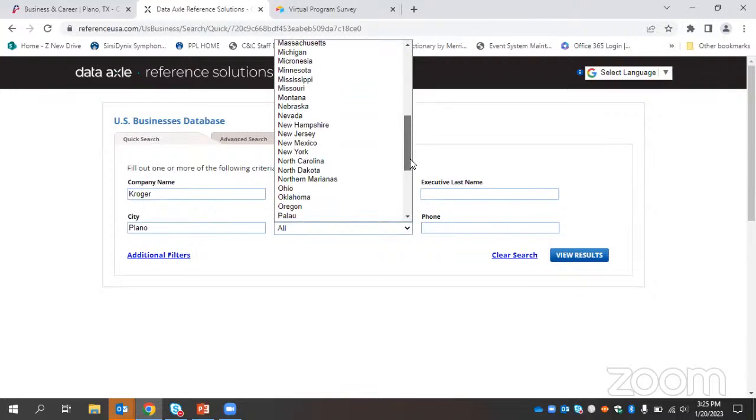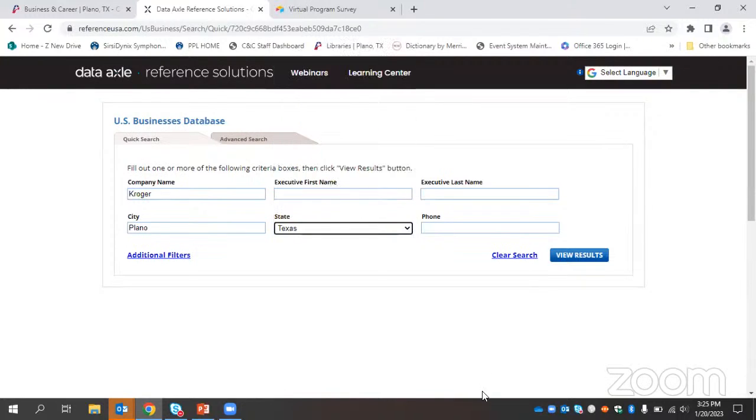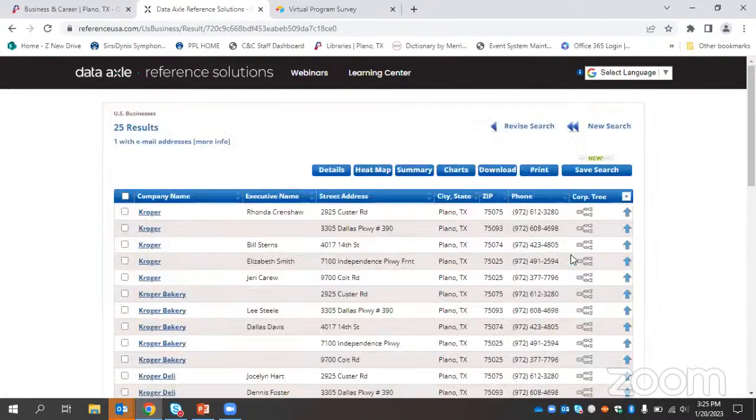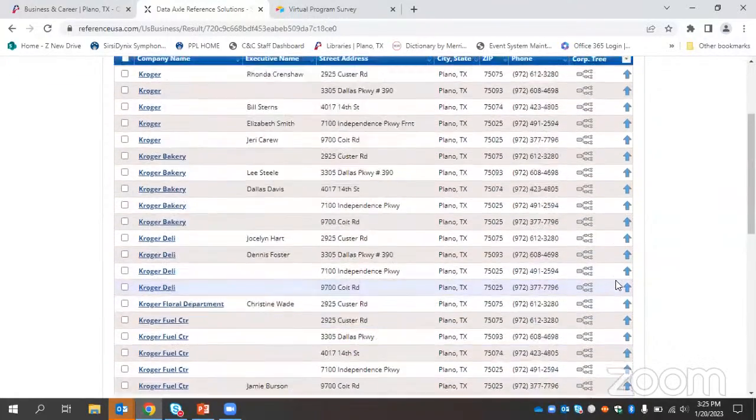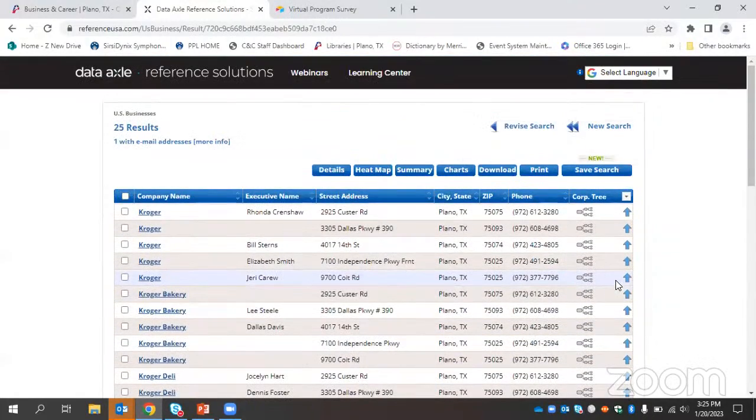So I'm going to go down here to Texas. We're going to plug in as our example Kroger in Plano, Texas. And we're going to click on that View Results button. This quick search shows us all the records that include the word Kroger that are listed within Plano, Texas. And while it's kind of a long list, it's only 25 results, not too bad.